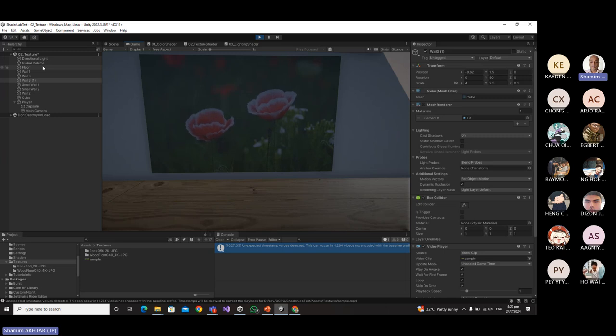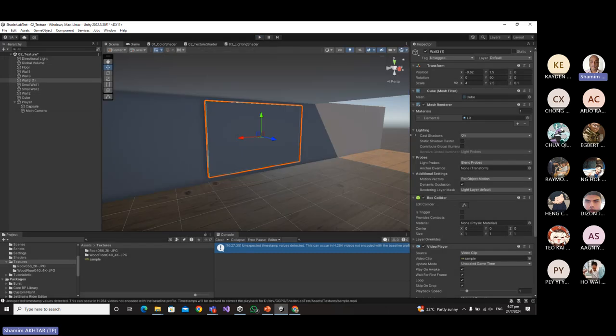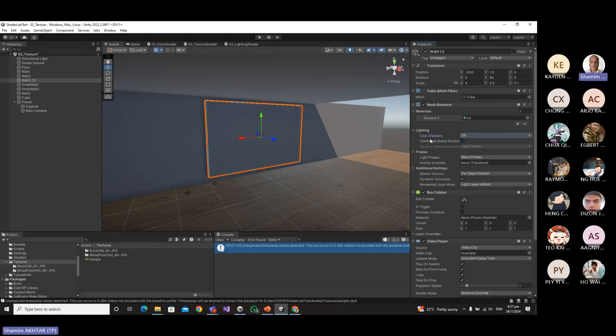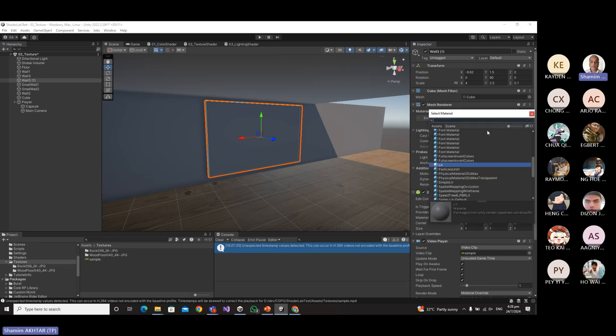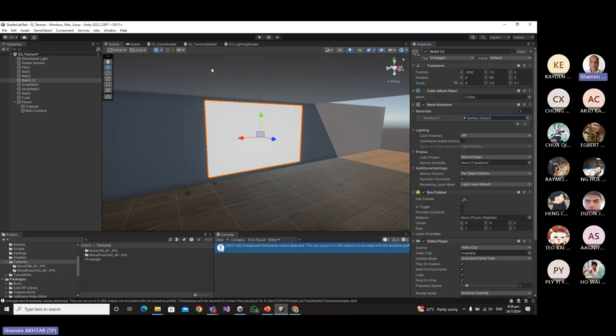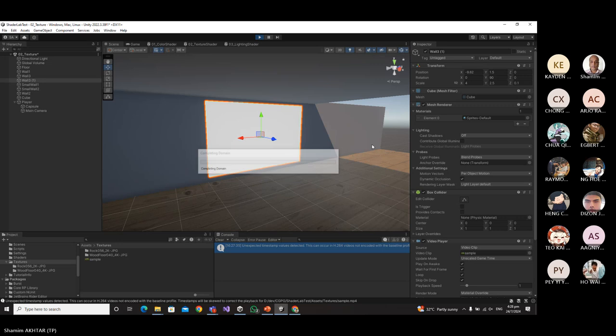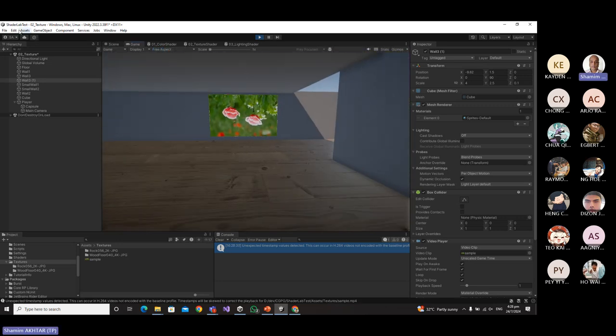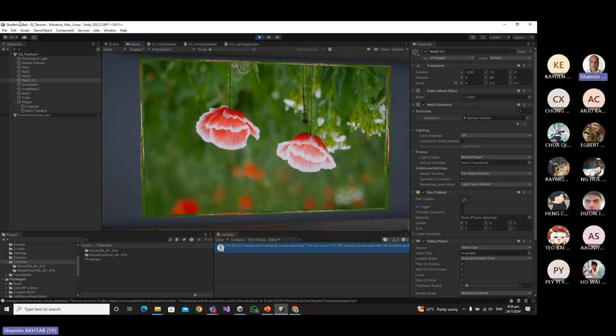So what you do is, you go to this object, lighting, cast shadow off. Element lit, change it to unlit. Or default sprite. Let's see. Okay, it's inverted. I don't know why it is inverted now, because I use a different shader.